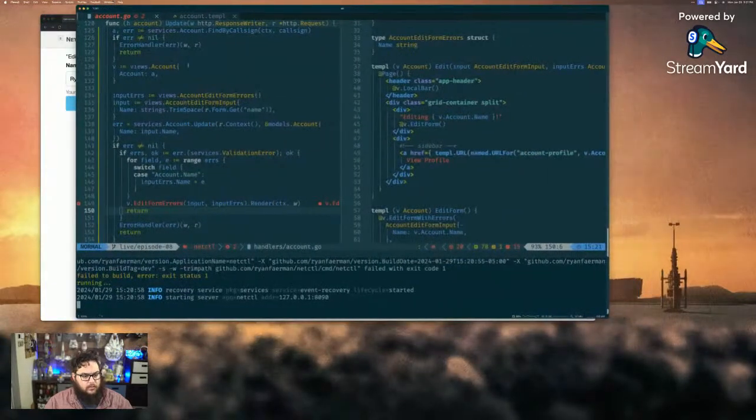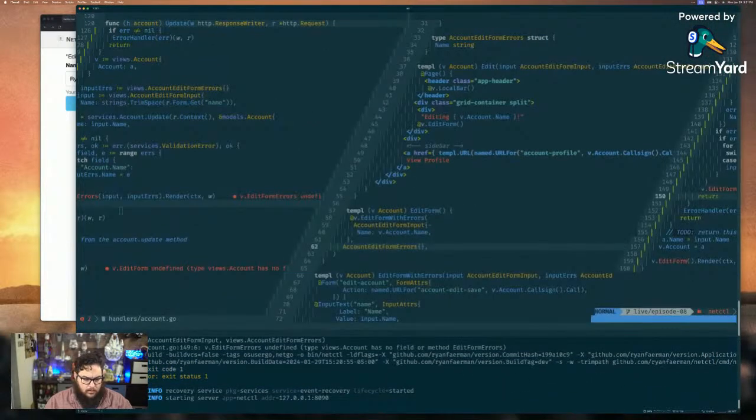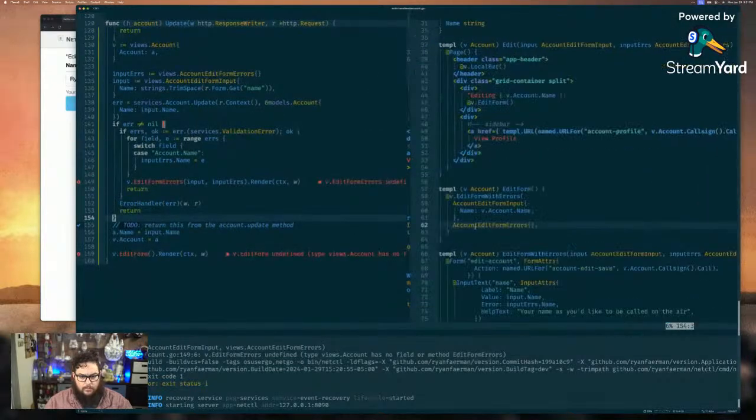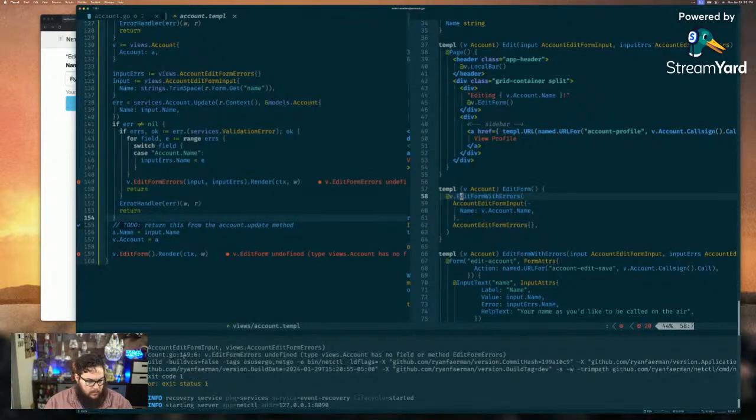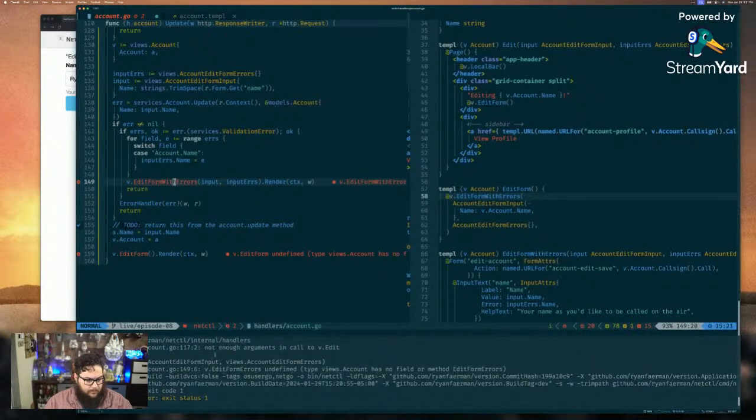Let's make this big so that you can see it and I can see it. Account has no field edit form with errors. Wow, you're really not happy. Where is it? Account.go line 149. v.edit form with errors. Oops, it would help. Not in handlers account.go 117.